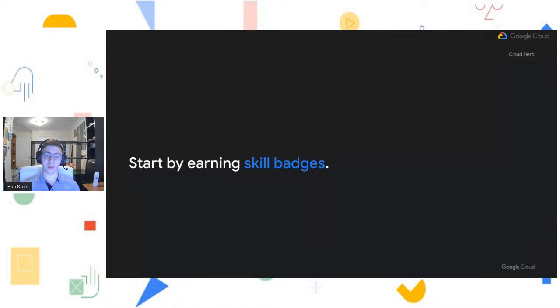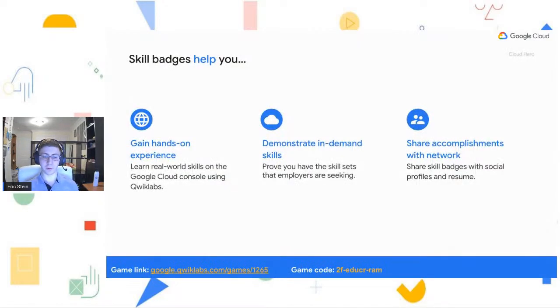Yeah, so what are skill badges? Participating in workshops like Cloud Hero, along with other labs, allows you to earn skill badges, which help you gain hands-on experience from the real world, and you can learn real-world skills on the Google Cloud Console using Quick Labs. They help you demonstrate in-demand, industry-standard skills that prove to employers that you know what you're doing when it comes to Google Cloud. And they also help you share your accomplishments with your network, be it on your resume, your social media, anywhere. And by completing this game, at the end, you'll be faced with a final assessment challenge lab. And once you pass that, you'll have your skill badge.